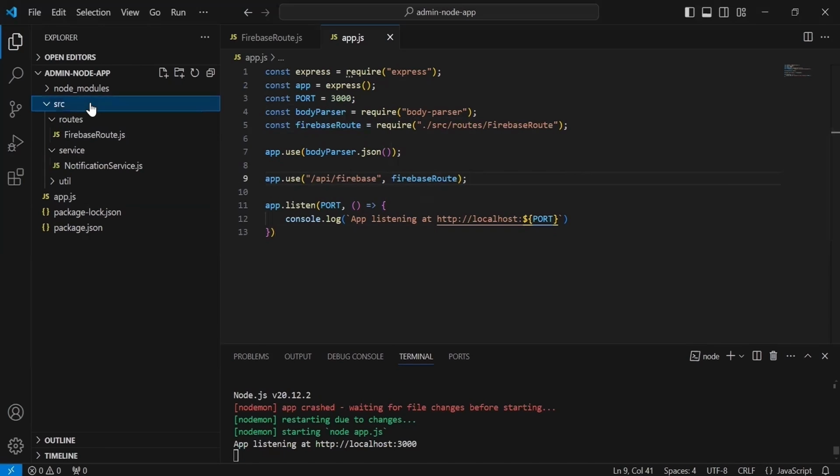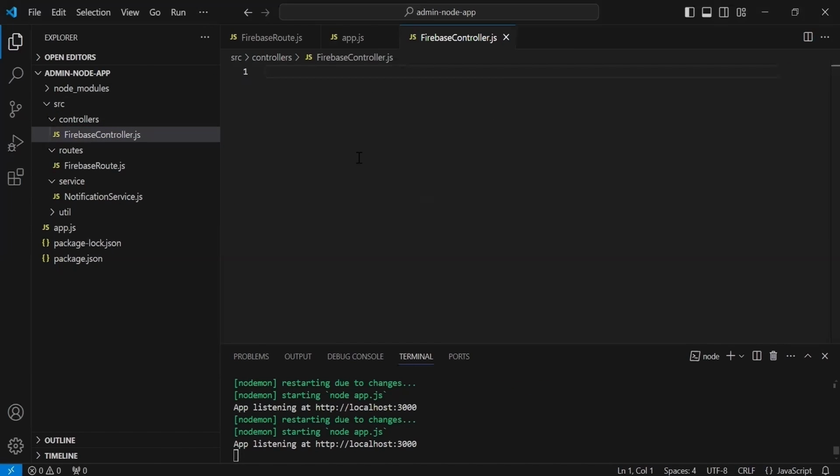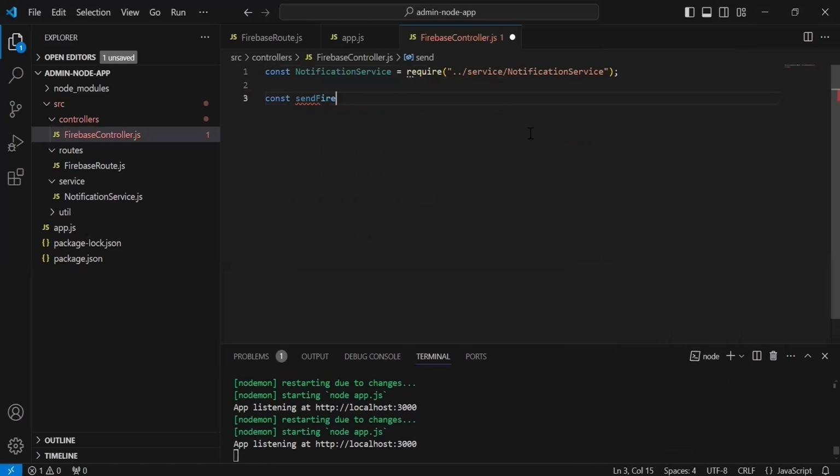After this, I'm going to create a new folder inside the src with the name controllers. Inside this, I'm going to create a new file with the name firebaseController.js. On the top, I'm going to import notificationService. So it will be a const notificationService. Let me add the path that we have, /service/notificationService. After importing the notificationService, I'm going to create a method with the name sendFirebaseNotification.